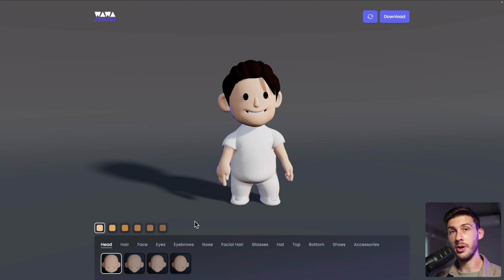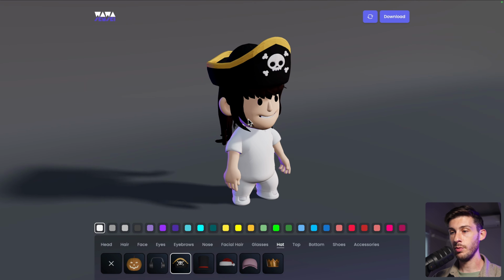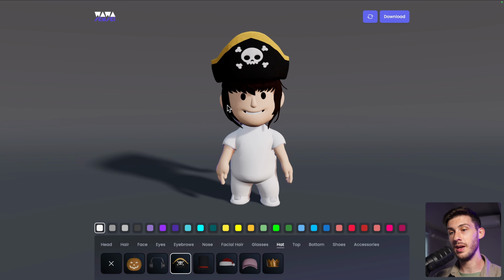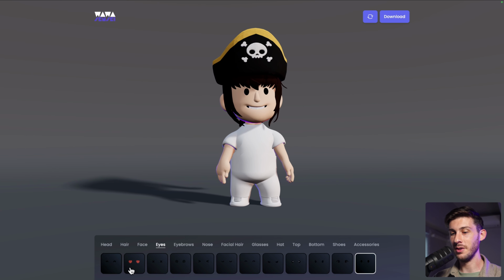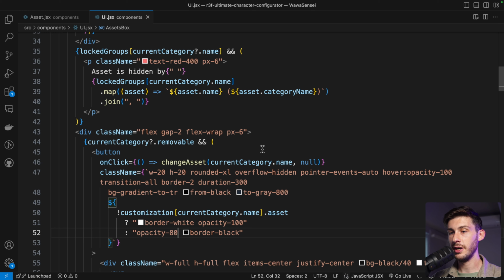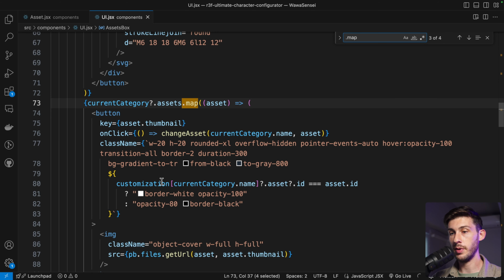We now have a lot of good looking assets. Let's try different hair, add a lovely hat, and we now have more options to make our avatar unique. But currently, if we go to the eyes, it's not very visible. So let's enhance again the boxes here. Let's head to UI, search .map. This is where we have all our boxes.